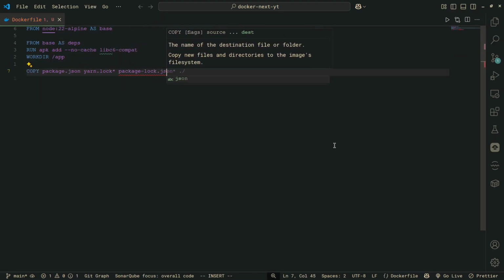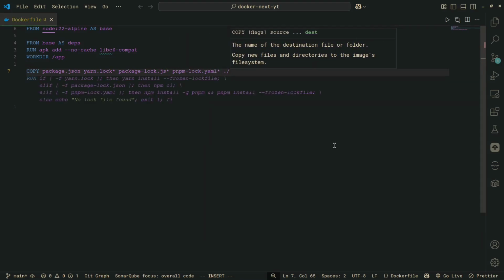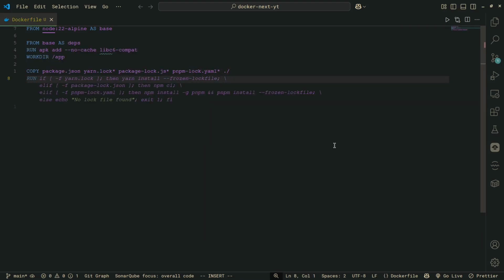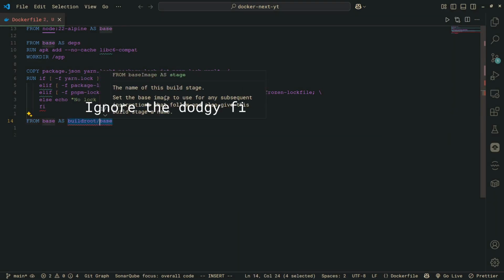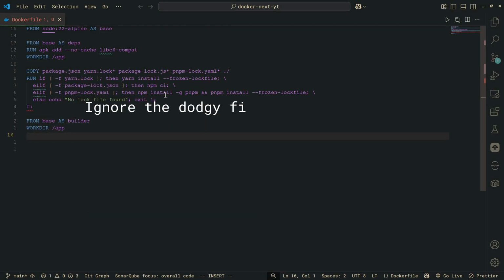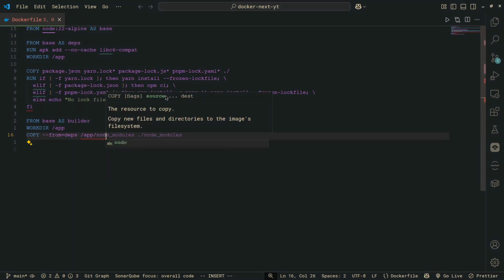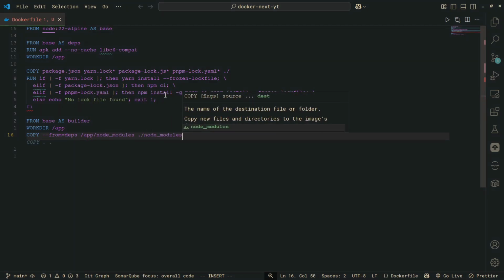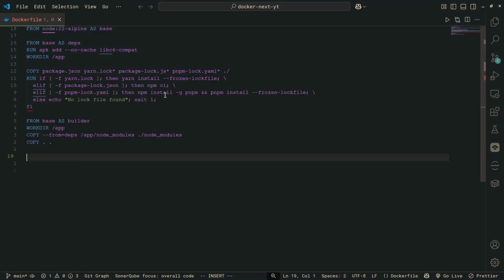Copy over the relevant lock file. Add the following code block to add the Node modules dependencies. Moving on to the build section, copy over the dependencies we installed previously, and copy the rest of the source code as well. Run yarn build to build our application.